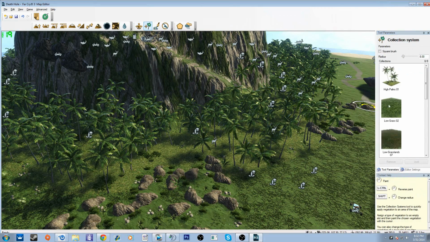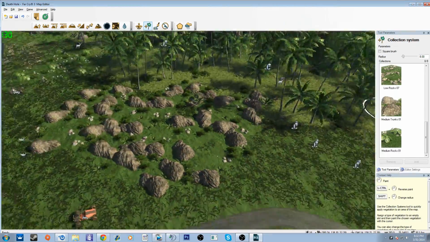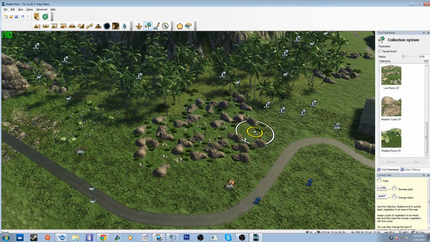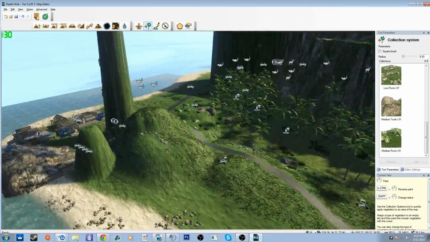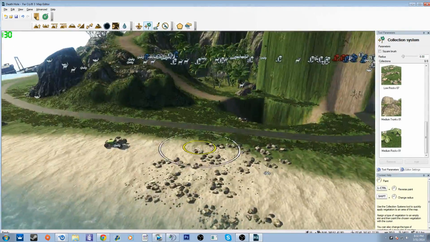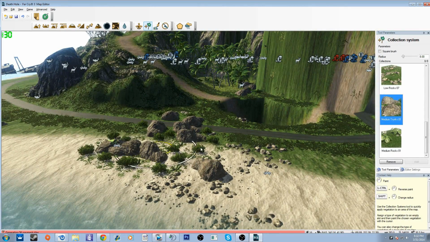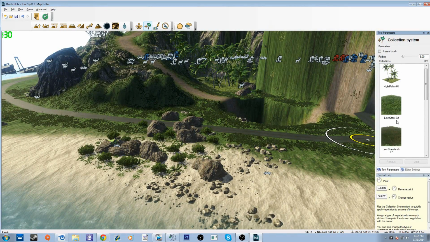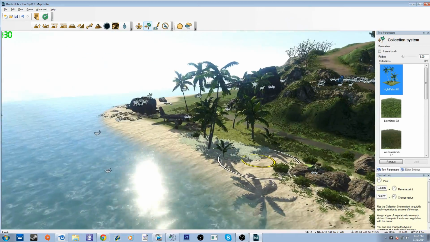After this is where you can add trees and different things like rocks. Make sure you have only 8. You can only choose 8 of these, so make sure you do them properly. For instance, if I add rocks, it's gonna make this place look rocky. If I want to add palms, it's gonna grow trees over there.